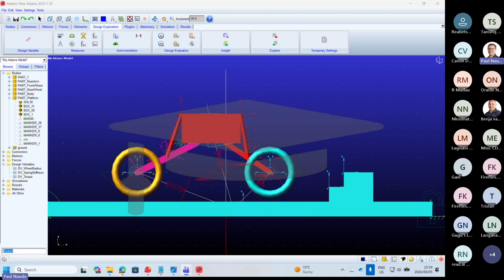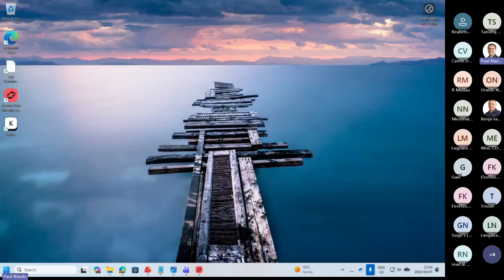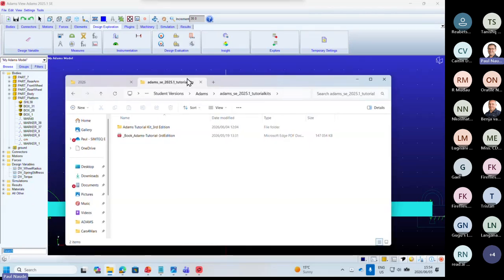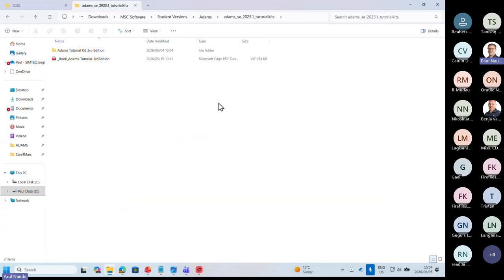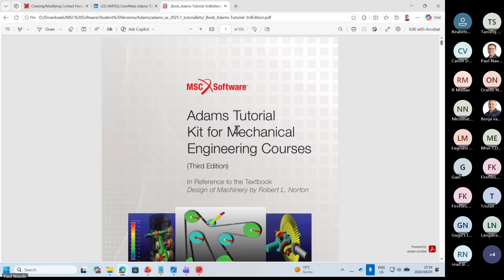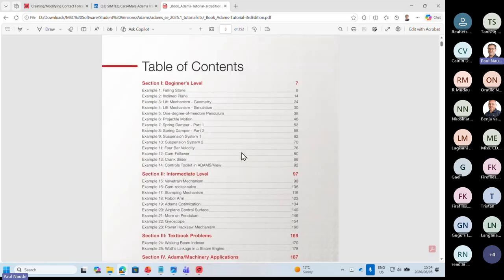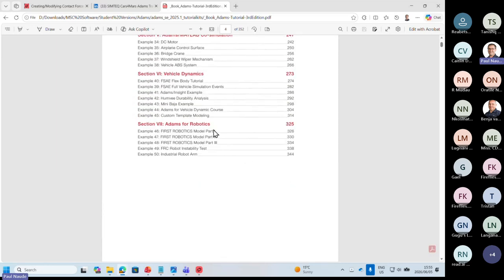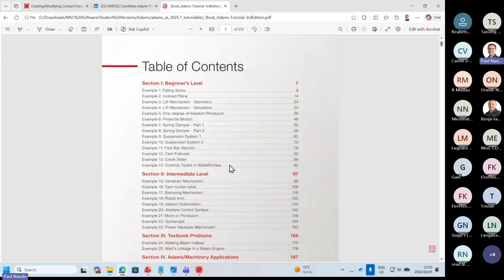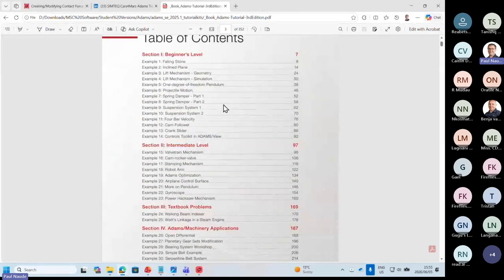Oh, the other thing. I almost forgot to mention the training files that were provided to you alongside the software. This tutorial booklet, as you saw, is quite comprehensive: 352 pages and, if I remember correctly, about 50 examples of problems. These take you step by step through the different examples.